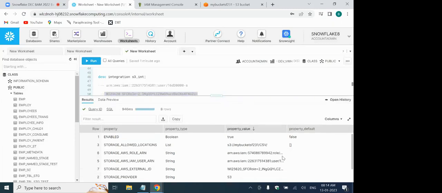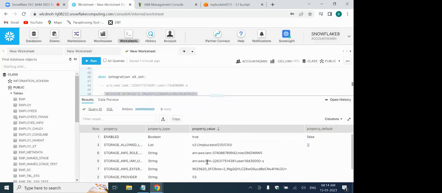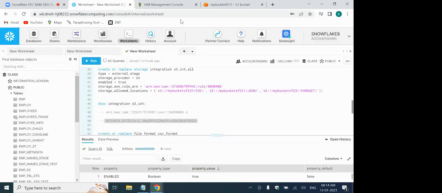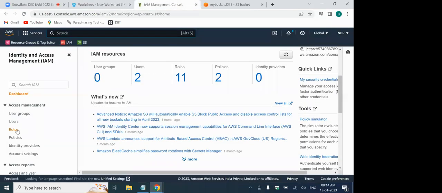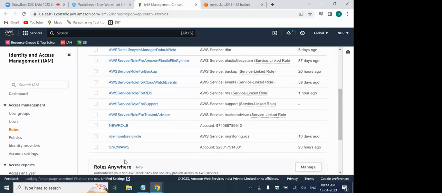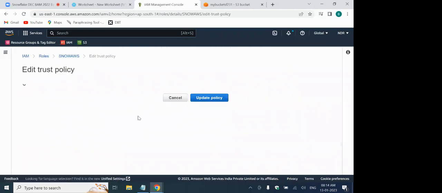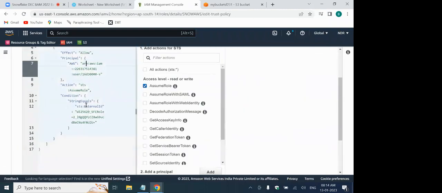Now let's observe this external ID here. This is the external ID. Let's copy this external ID, and we need to update it in the security policies for this particular role. Come to the trust relationship policies, edit, and here update the external ID, because the integration object is the old one, so you have to update it for S3int all.